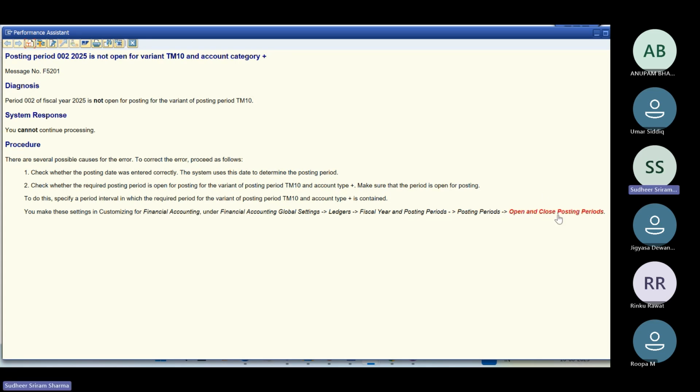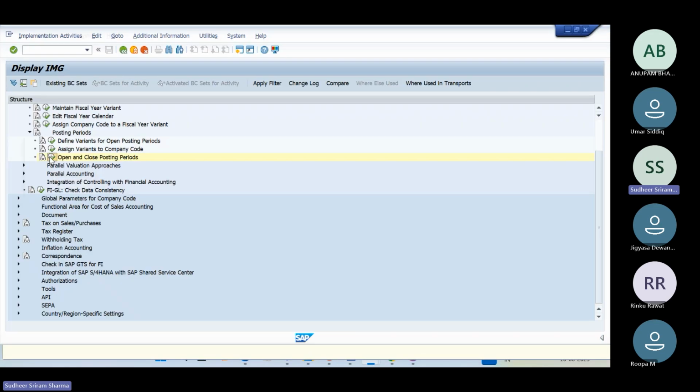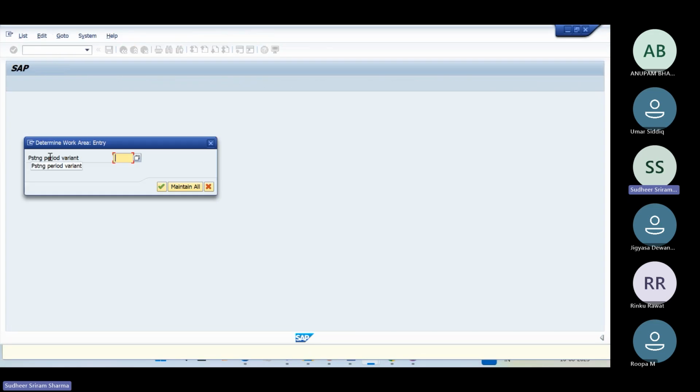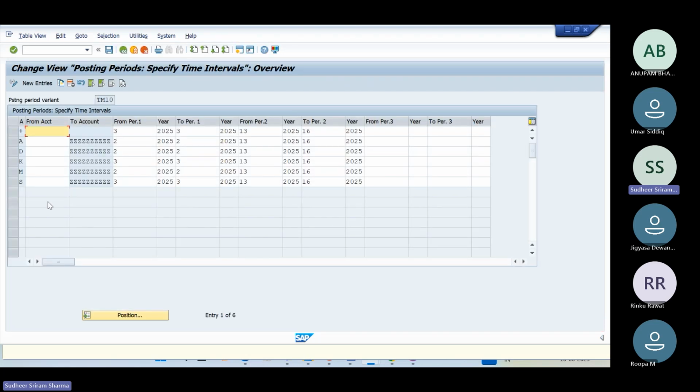Click here and the screen will go to this. Go to open and close posting periods, and give the posting period variant TM10. Just press enter. If you see here, for the TM10 we have given, we have to open the periods first, plus 3, and here we have to open the 2 also. Just do the 2 over here and here also you can do the 2.